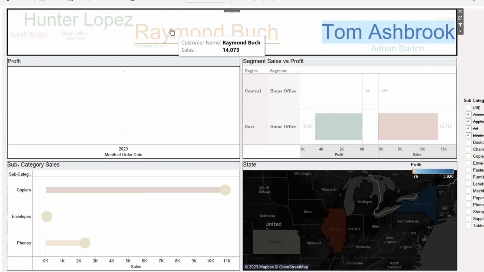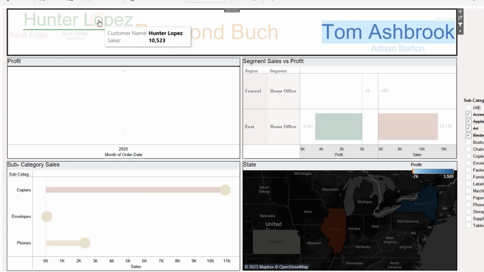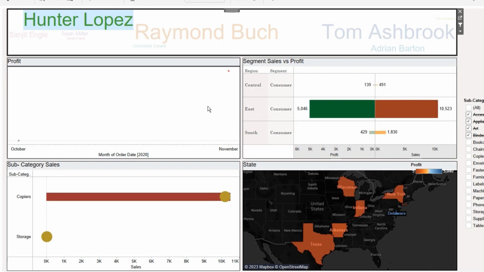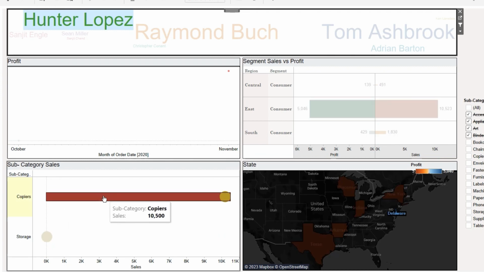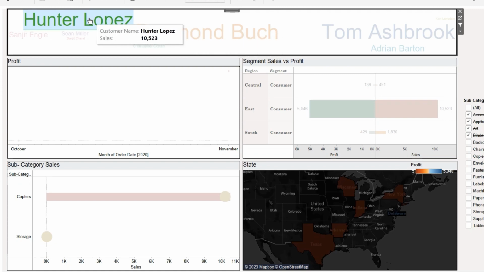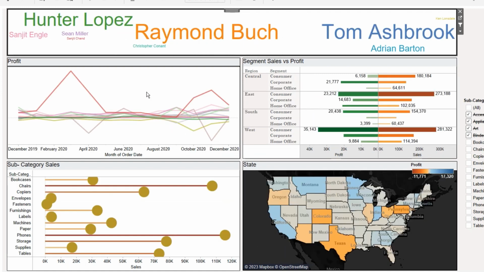Now similarly, if I click on any other name, suppose Hunter Lopez, this information is for Hunter Lopez: that he has given 5,000 profit and 10,000 sales, and 429 profit for the consumer segment in the South region, and in copiers was the maximum sales which was done. So like this, we can use any sheet as a filter to filter all other sheets.